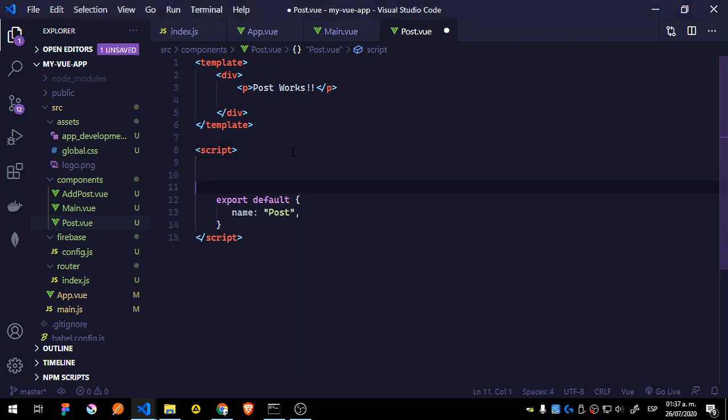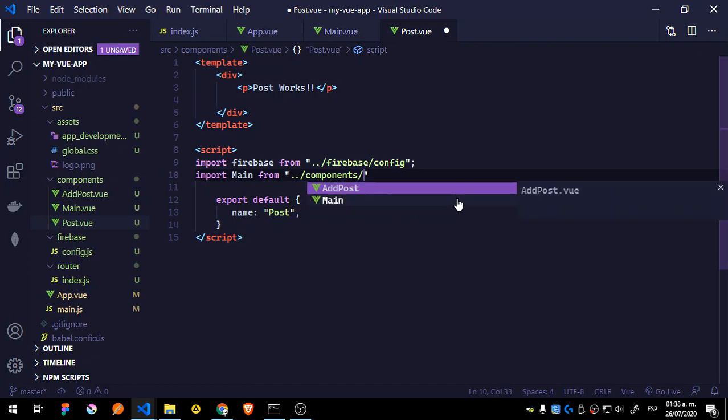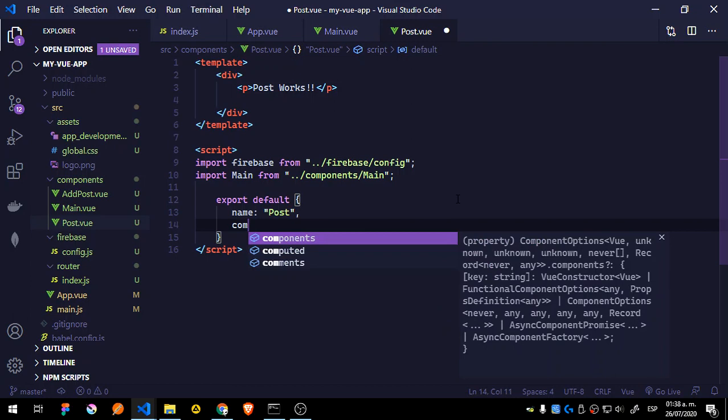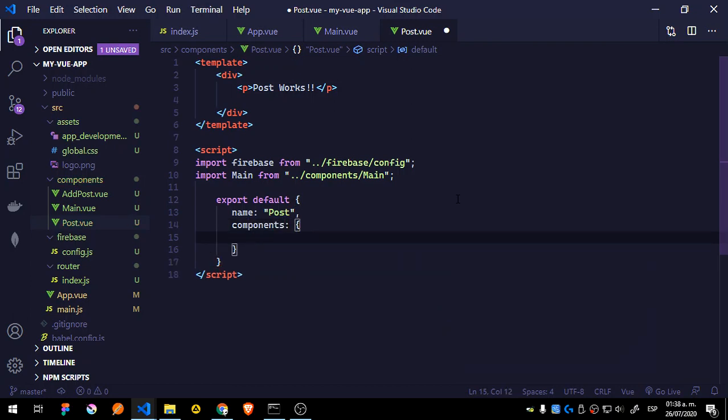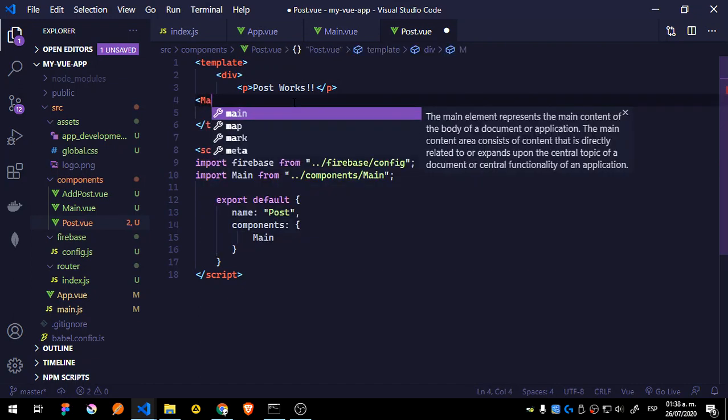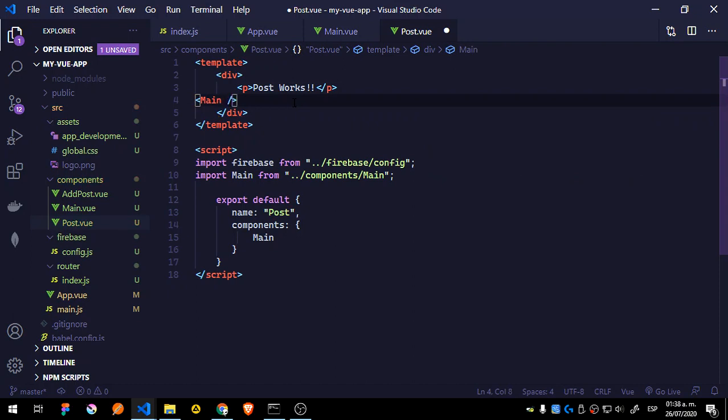As usual, we are here in the post view. We're going to grab the import for the Firebase config. In case you want to import another component, which we are not doing here, I kind of missed that. You can say import main from, and we can say add components. We define components, which is an object, and we can say main, and we will be able to use main here just like that. But I'm not going to do that. We will do that later, I just forgot to do this in this specific one.